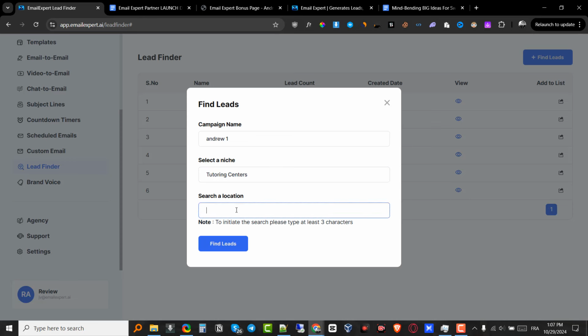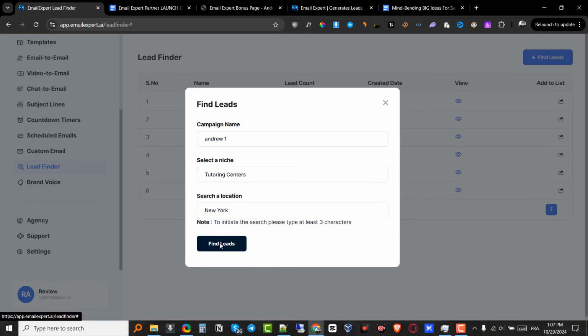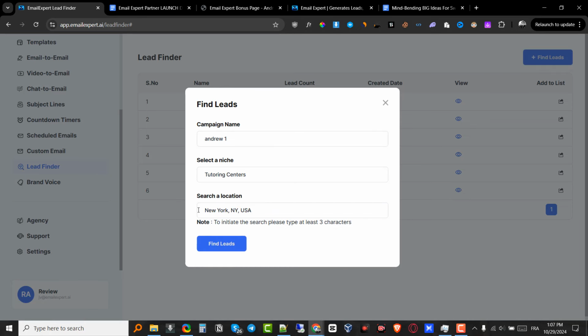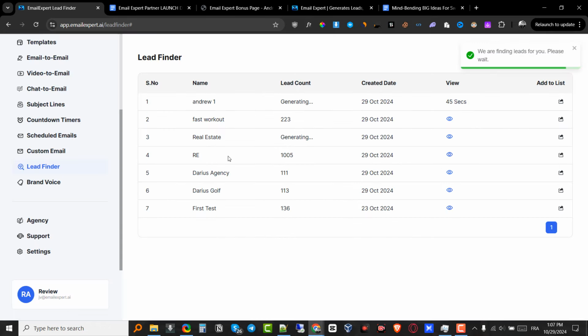The location, you can type any location you want. So for example, let's go with New York, and let's click on find leads, and then the software will go ahead and generate a campaign. Yeah, so you have to select it from the listing here. So we have to select the location, and as you can see, it has been selected. Now let's click on find leads, and you can see that the campaign has been successfully generated, and it's going to take about a minute for the leads to show up.